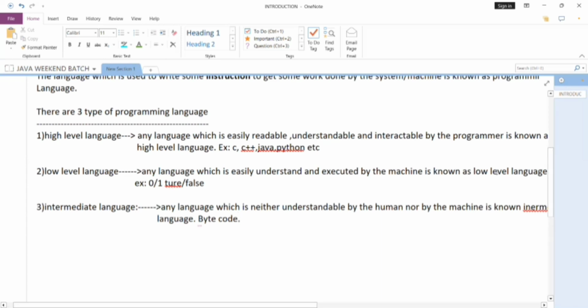Okay, so now I'm going to give a small, very small history of Java. So Java is a high-level programming language.